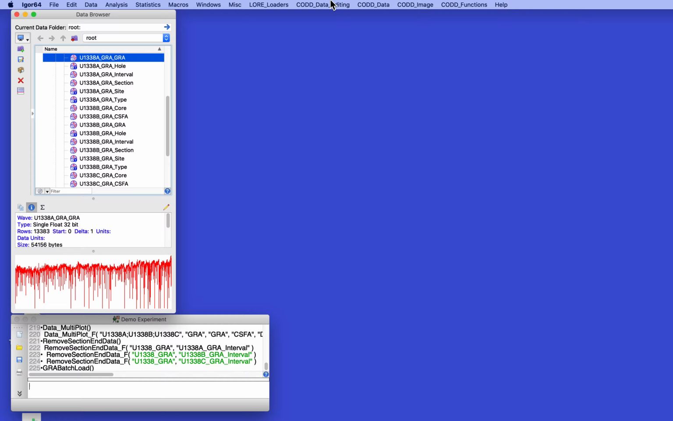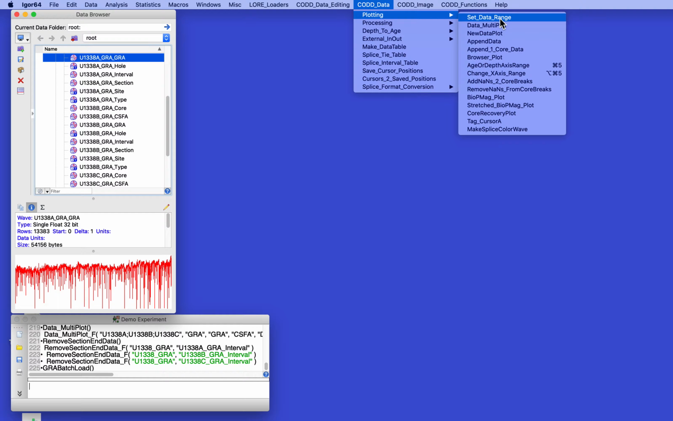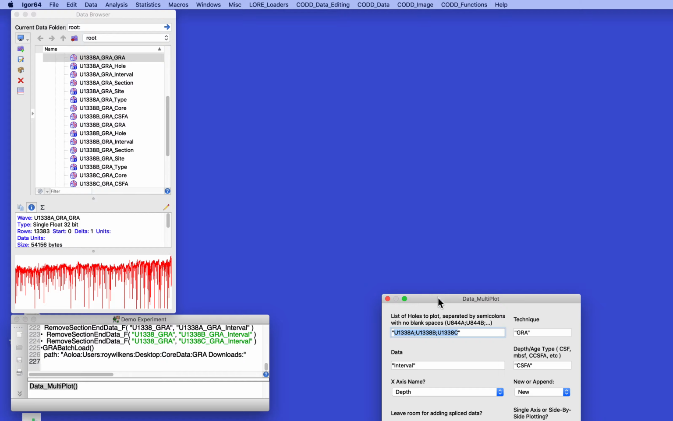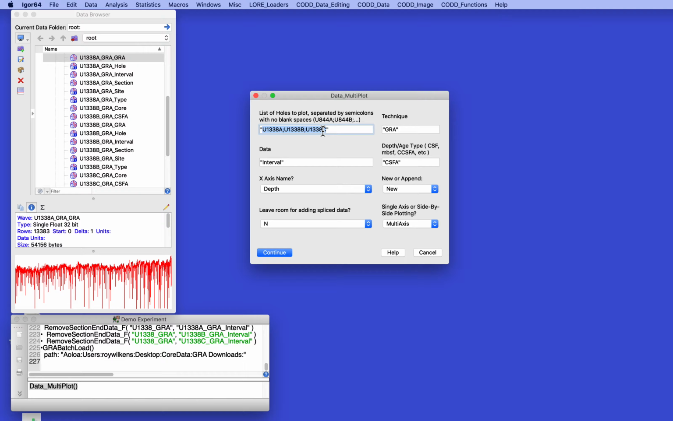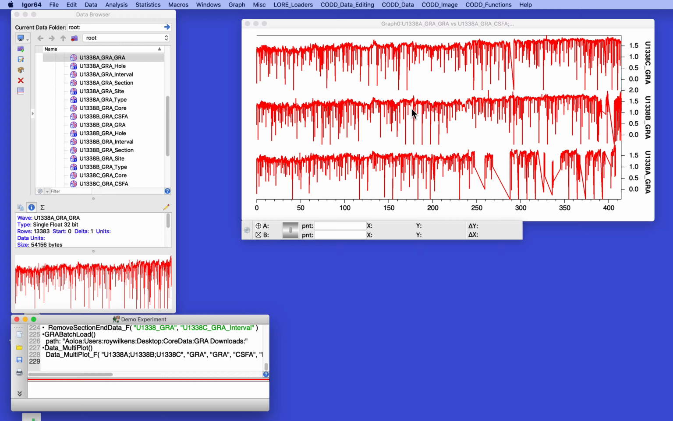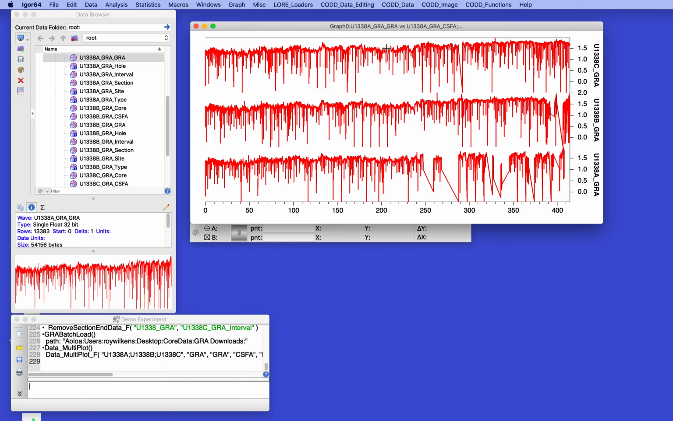So, first thing I like to do is have a quick look at all the data. So if we go to COD data, plotting, and we say data multiplot, here we've got A, B, and C, GRA. The data is GRA. We're using CSFA. There is no CCSF. The x-axis name is depth. It is new. We're not going to leave room for spliced, and we want multi-axis as opposed to all on the same axis. And there we go. Okay, pretty ugly.